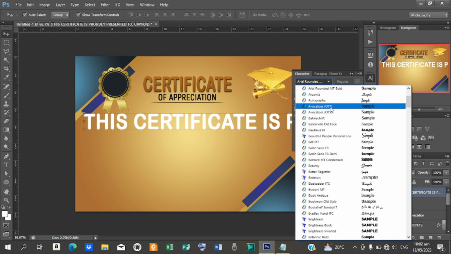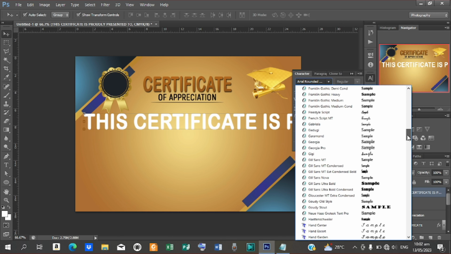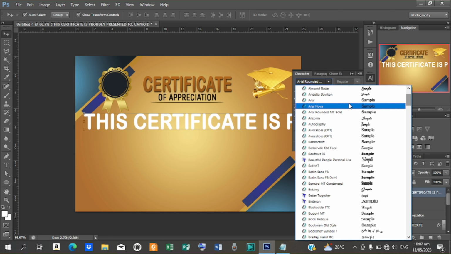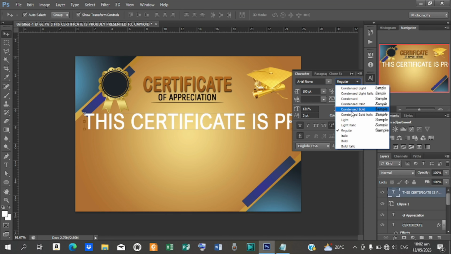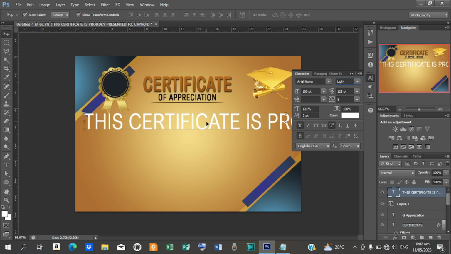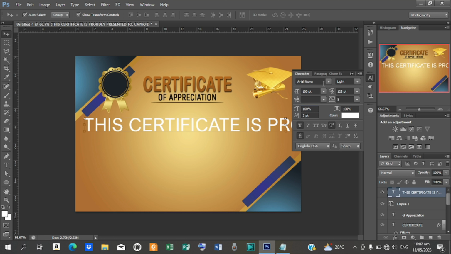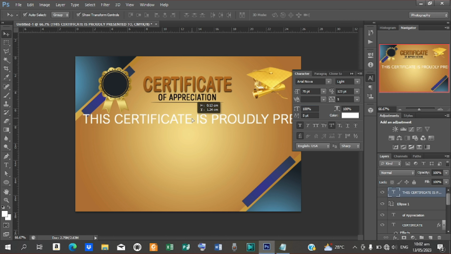Let's change our font to Arial Nova like that, and let's put this font type to light. Okay, and let's reduce the tallness to 100. And then the size of the font, let's reduce that.